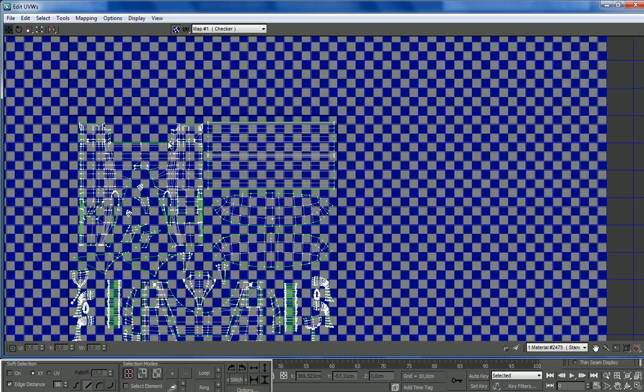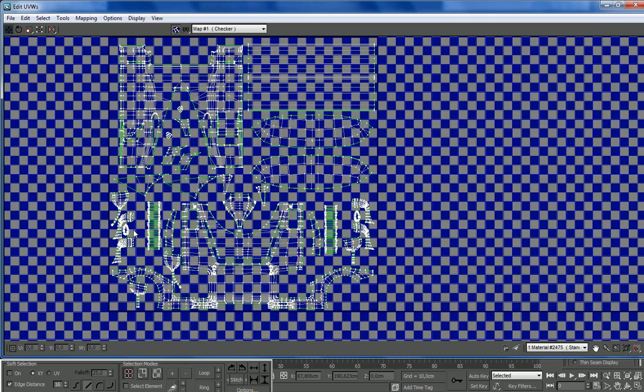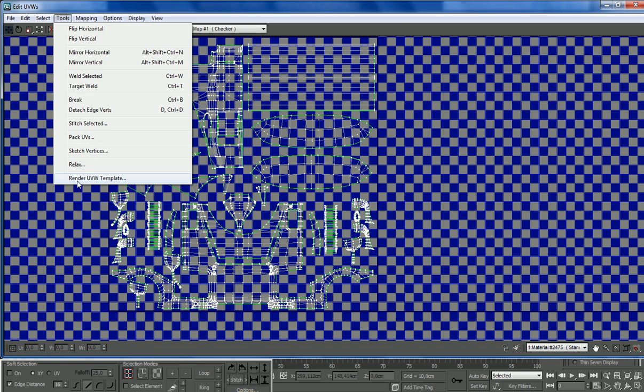and the lines and points you see now, that's the mesh layout, as I call it. Maybe it has another name, I don't care. And we have to render this picture into a black and white structure. How do we do this? We are using the tool Render UVW Template.